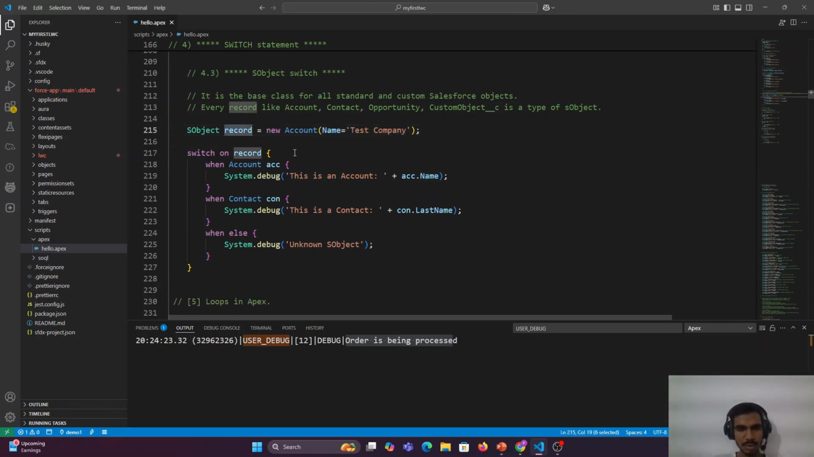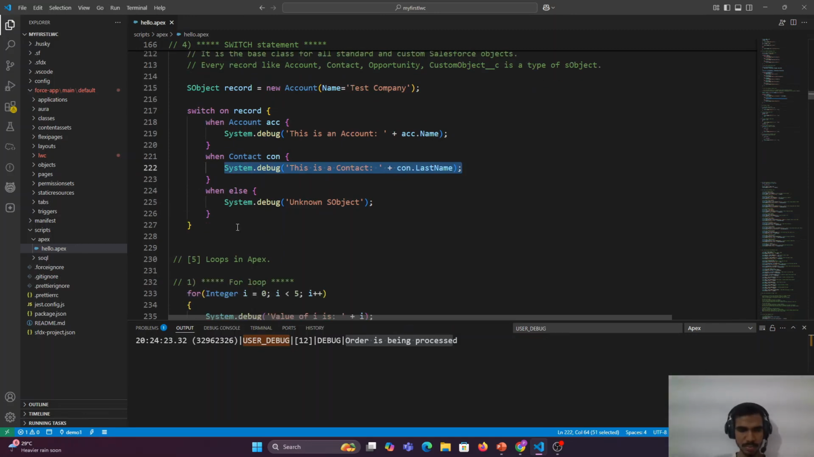So now I want to check which type of record. We give the switch condition to pass the record, and if our record is account, so in this debug I want to display the account name, or if our record is type contact, then the last name will be displayed, and for some other type of record, the else is executed.